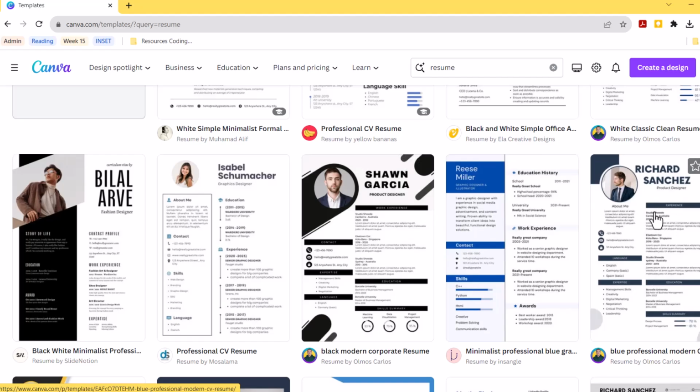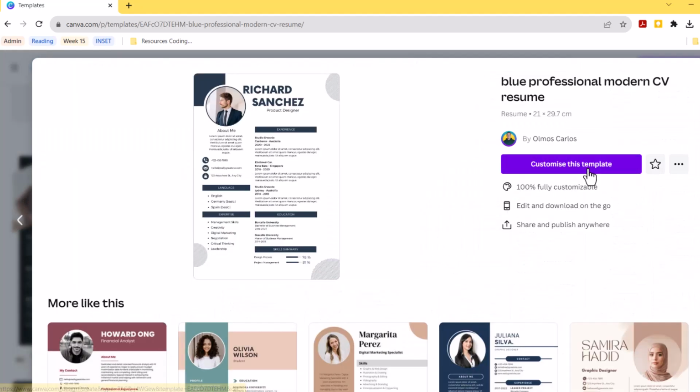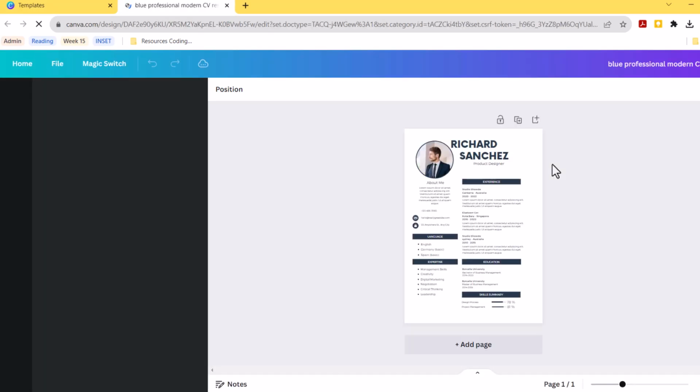I quite like this blue professional CV, so let's go ahead and click on this. And you can see we now have the option to customize this template. When you click on the three dots, you can also share this with someone. So maybe you found a resume, you know a friend who's thinking about changing schools, you can share that with them. You can let them have a look at this template. I'm going to go ahead and customize this template. It's going to create a copy of this resume.